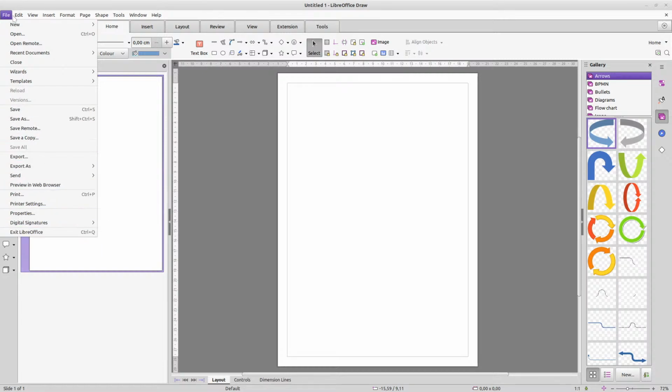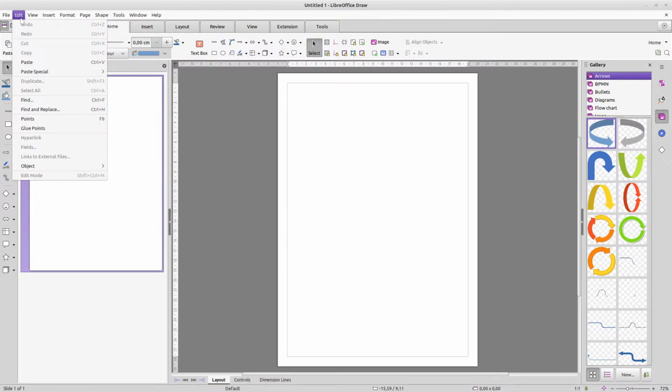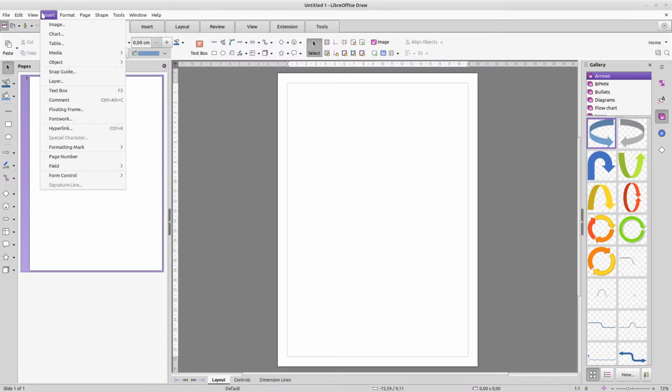Print it, properties, and so on, and also exit it through here. Then you have your edit. Edit allows you to do undo, redo, cut, copy, paste, all these kinds of cool things, and the object, which has a no selection thing. We're not going to work with this at all, and I will name some shortcuts when I use them, so you can use them too, if you feel comfortable with it.